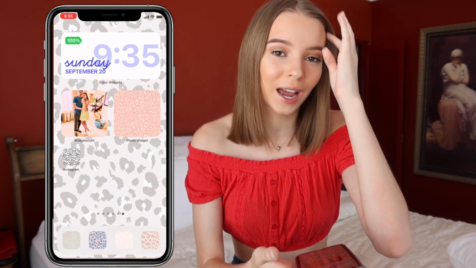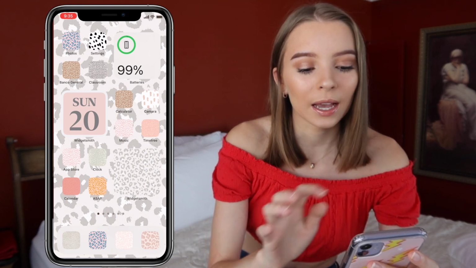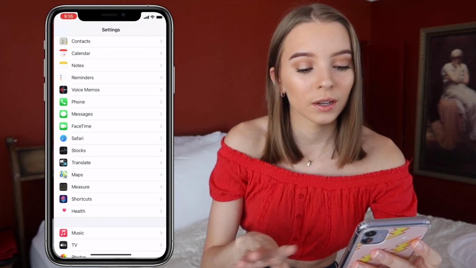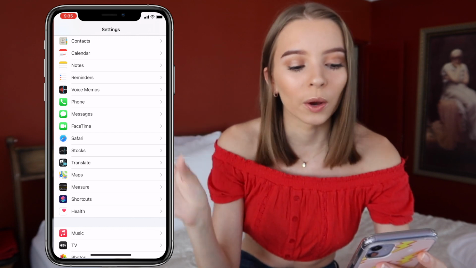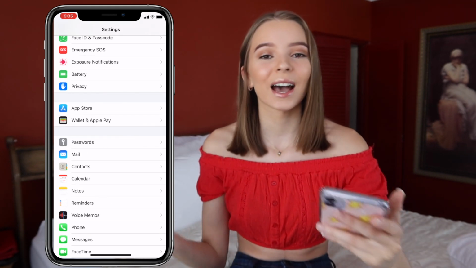So I'm gonna show you what it actually does. So if you press settings, for example, it's actually gonna take you first to the page of shortcuts, but it's gonna reroute you to the actual settings, you know? So yeah, that is how you do it.